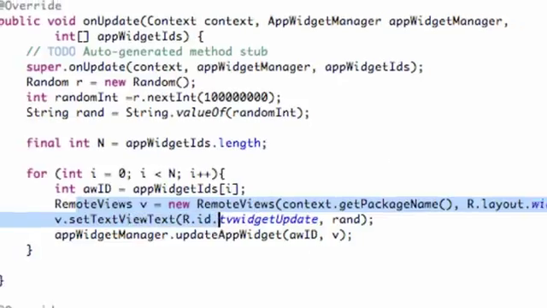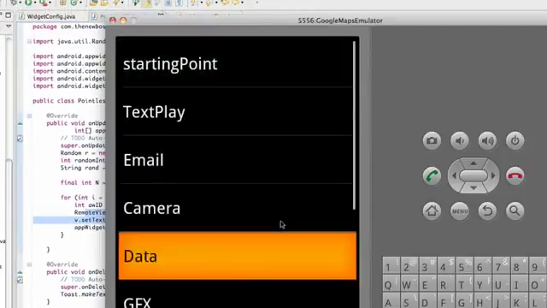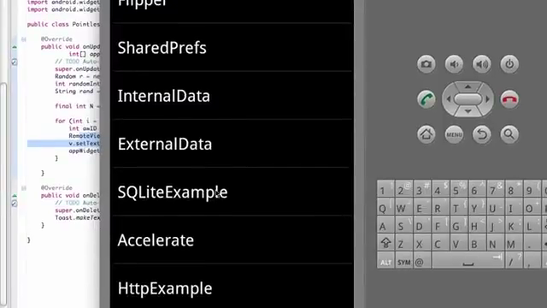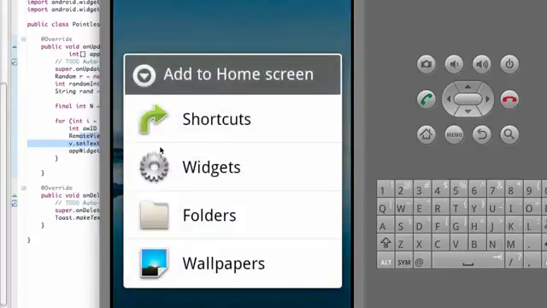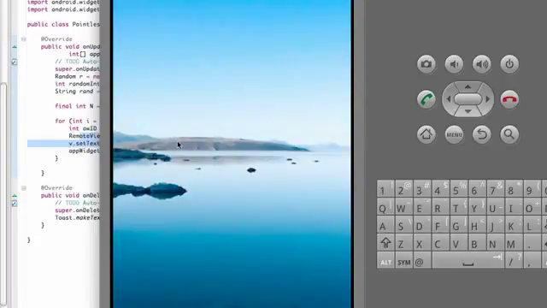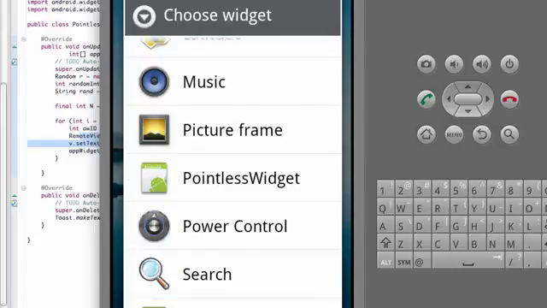So let's quickly run our application and make sure it works. The thing to note is that we don't really have anything within our list. It already knows it's a widget because that's how we defined it in the manifest. And then we can just go to our home screen, click and hold, go to widgets, and scroll down to the New Boston.